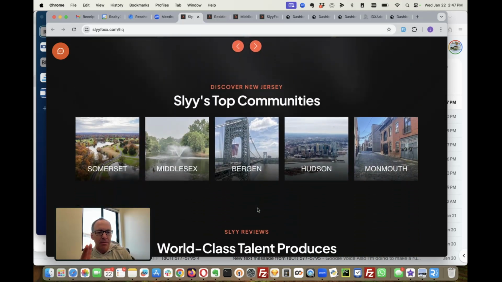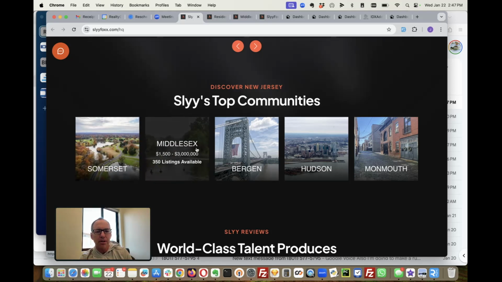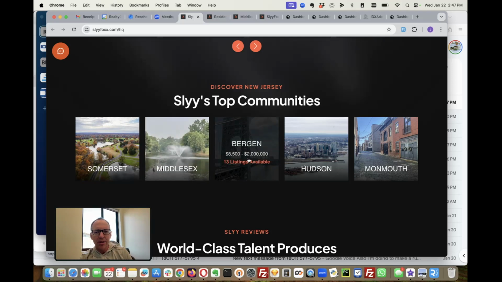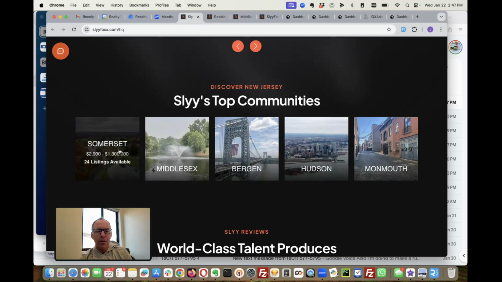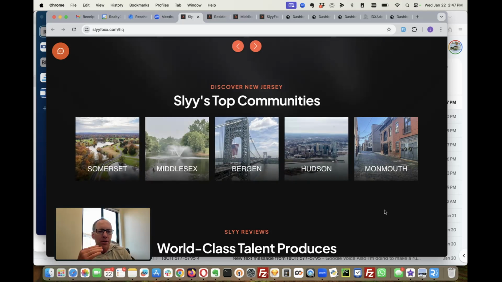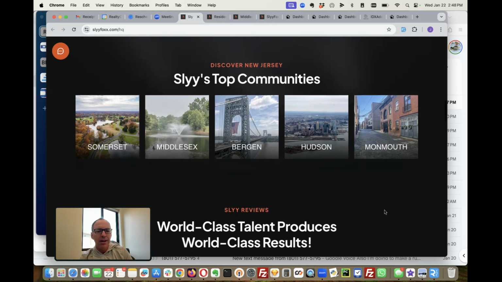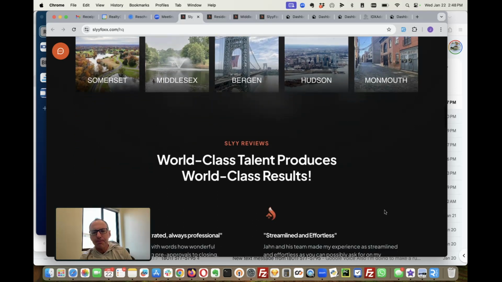The second thing that I'd mentioned at the beginning, that we're going to talk about, is communities. So they built these community pages here, and you can see, in Bergen, there's 13 listings between $8,500 and $2 million. And they have these 5 community pages. So when people come and they want to look at a particular place or a particular part of town or whatever, they can shoot them over here.